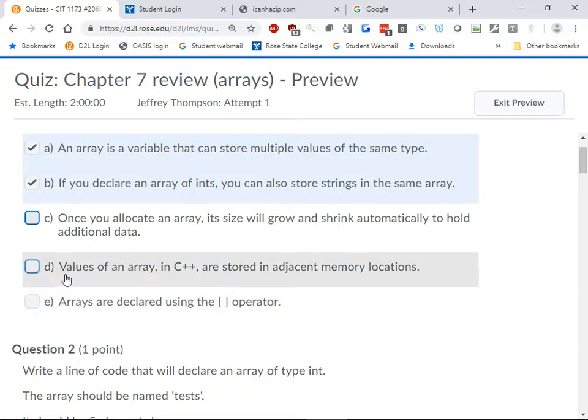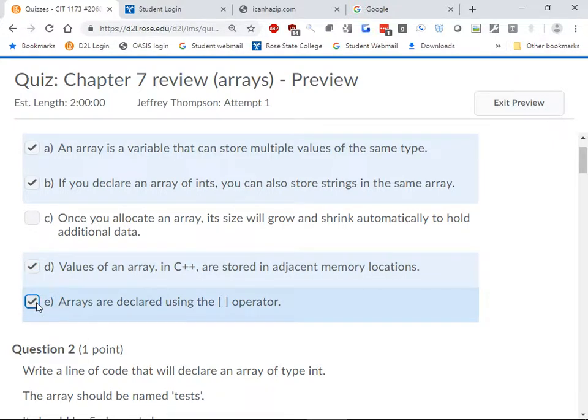All right. Values of an array in C++ are stored in adjacent memory locations. Yeah, that's absolutely true. That's why they're awesome. They're awesomely fast because they're all just right there in a row. And arrays are declared using square braces. I could have been mean and said that they are declared using something else like curly braces, and then maybe you would have looked at it and thought they were square braces, but I wasn't trying to be a jerk. Now, it's interesting that I made something with 4 true statements and only 1 false. Usually I try to balance it a little more than that.